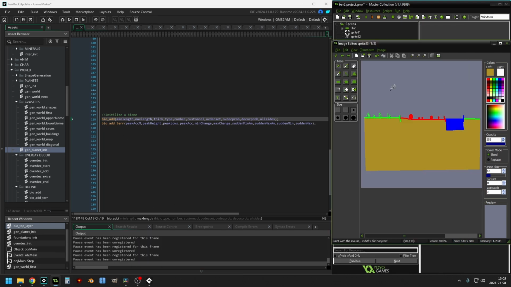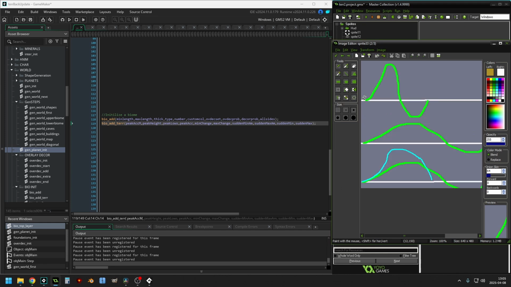Then we have the terrain. I set the values that will be specific for this biome, the terrain values. So yeah, it's pretty obvious. I choose the peak heights, and I know it's not called peak if it's a low, it's like valley maybe, and yeah, it decides how far up and how far down it will go as it randomizes.